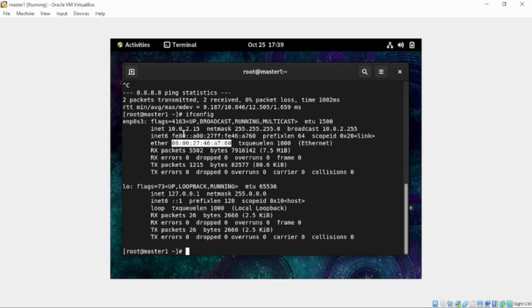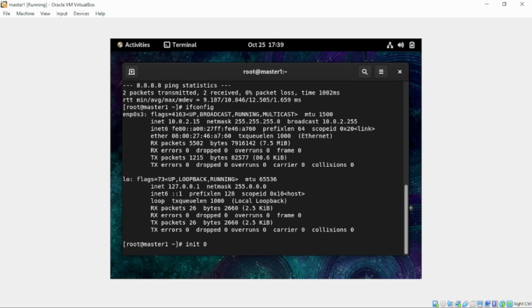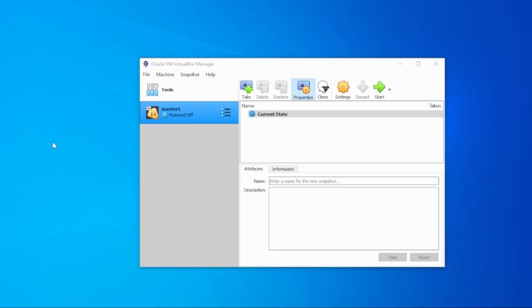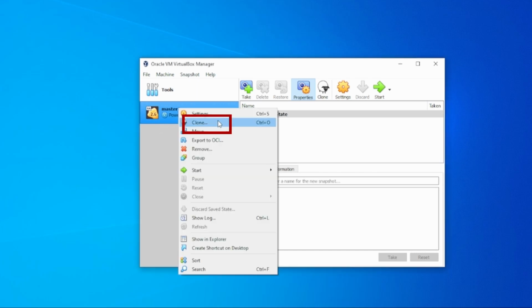Okay, so let me shut down this machine here. Or either I can use Machine and then ACPI Shutdown here. There are a couple of ways that I can use here. This time I used the power-off option. Okay, so my machine is powered off. So let me clone this VM.